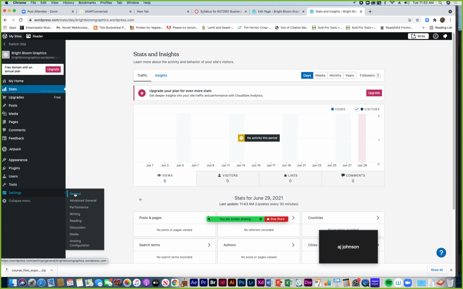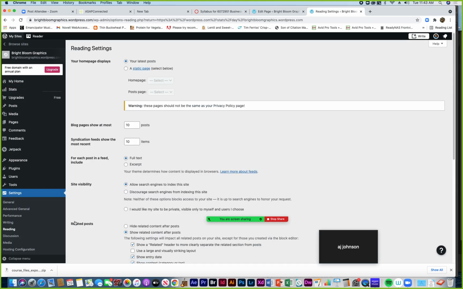In settings, in reading, this is a place that you can go to set what your posts page is going to be, and what your front page is going to be. It looks like things are grayed out. Let's see, static. Okay, so you can set. Right now here it says your home page displays my latest posts.